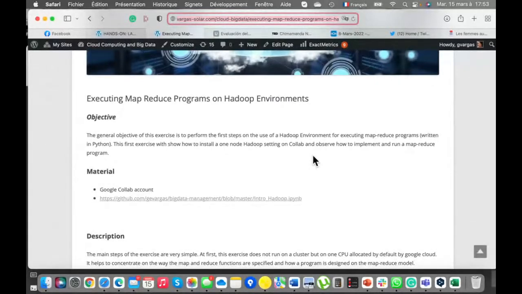So if you go to the address that I provided in the chat, we are going to do first steps on the Hadoop environment. The first exercise will show how to install it in an externalized setting, and we are going to use our Colab environment.